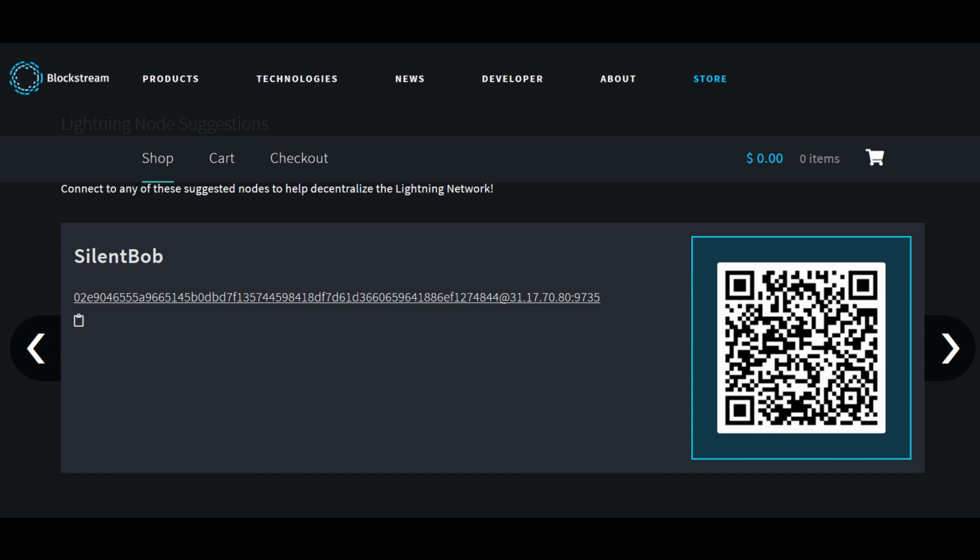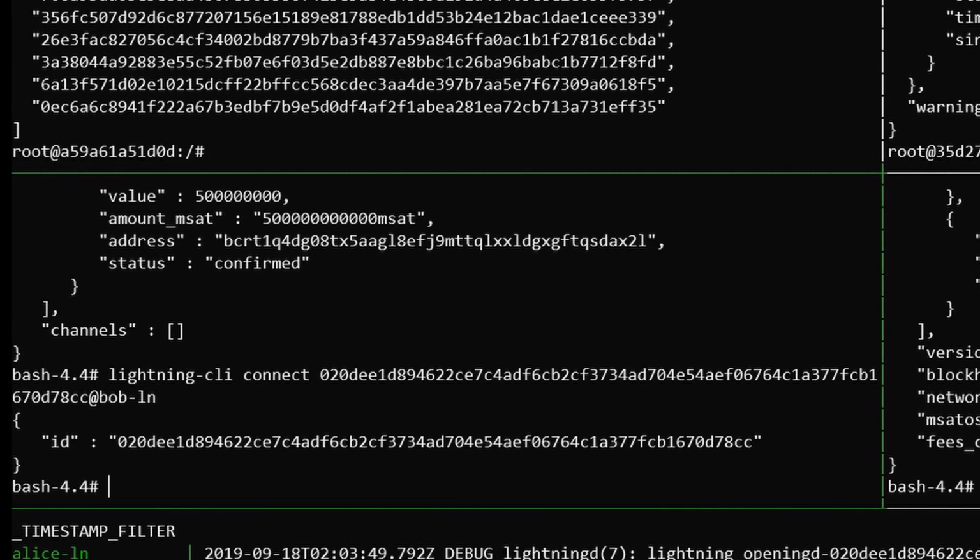Anyway, now that both nodes are aware of each other, it is time for Alice to fund a channel between those two nodes.